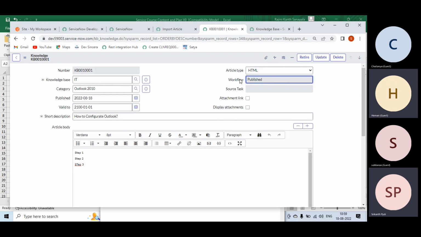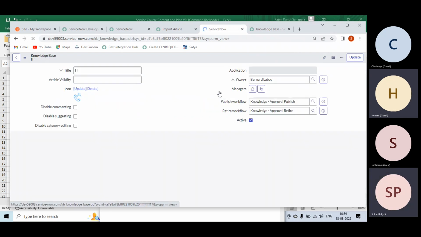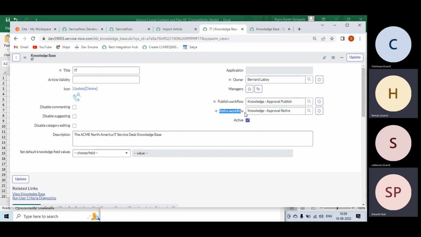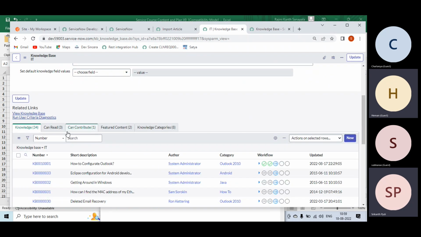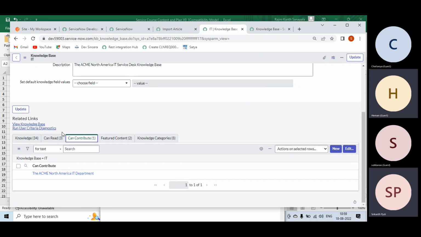Whenever I'm making a change, it all depends on this knowledge base. Go to this knowledge base, go to this knowledge record, and in this knowledge record we will be defining how this publication should happen. There is a workflow; we will talk about what workflows are and how they work. And what should be the retirement workflow? How should this article be retired? And who can contribute, and who can read and who can contribute?